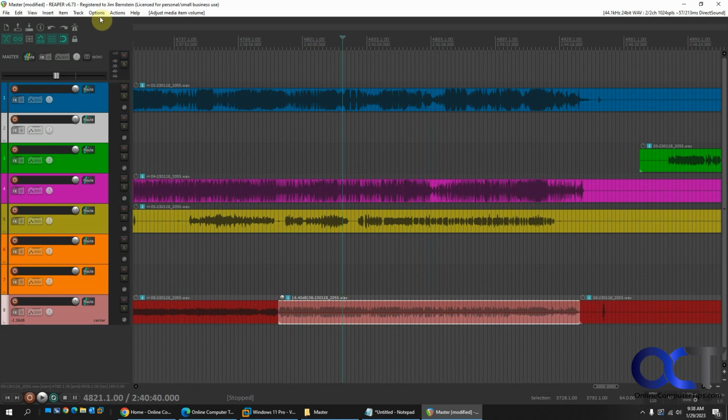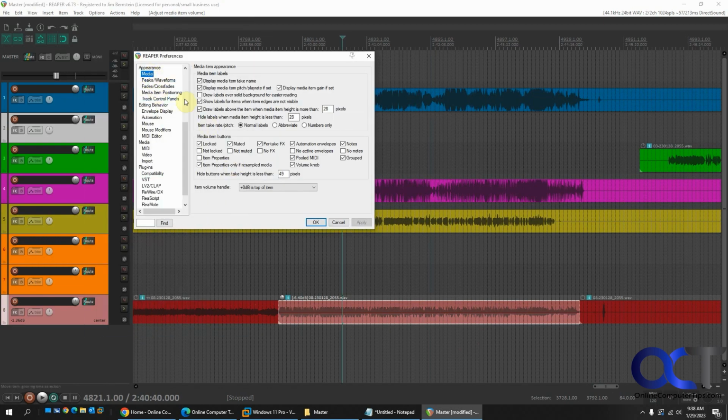So once again, options, preferences, under appearance and media, check the box for volume knob and then you'll be good to go.